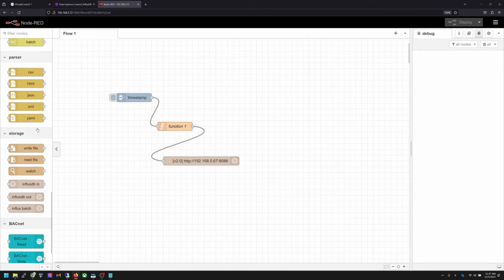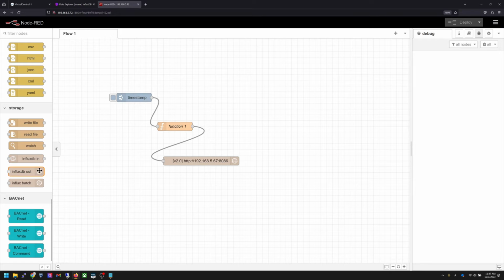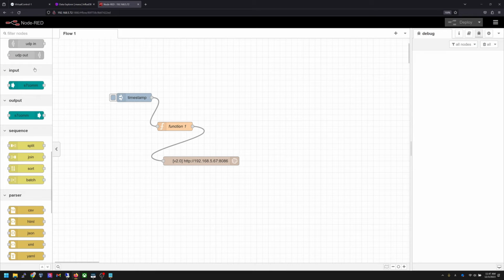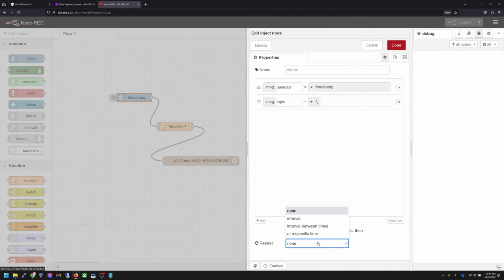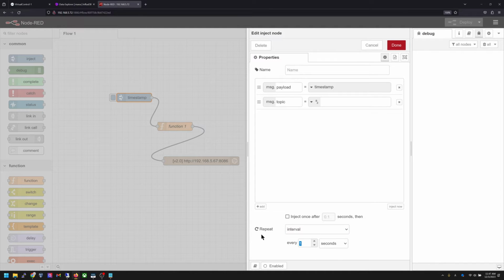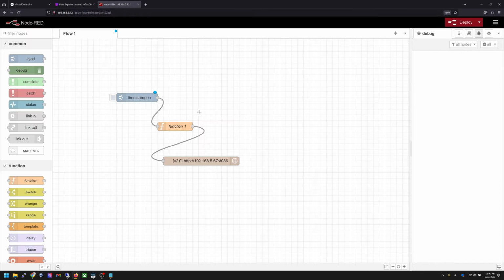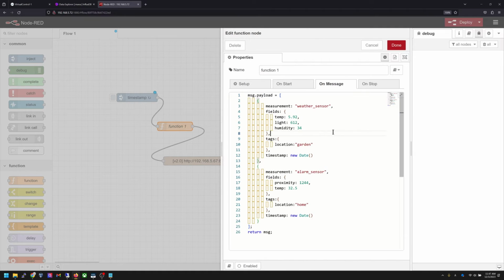After that, you go to the store. You see the influxDB in, out, and batch nodes. Here, I will use the batch node. First, I will insert a timestamp. I change it to inject every 2 seconds. Then I go to functions. Here I will publish some data that sends a query to influxDB. So I just change some data. Don't worry, I will show you in Trinket how to use the variables and how to create a query. So don't worry here.